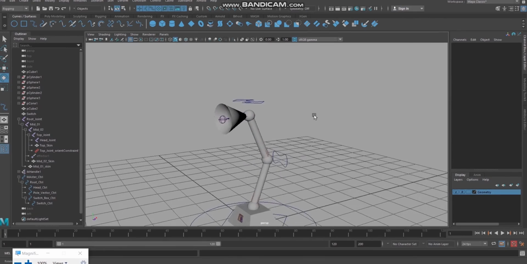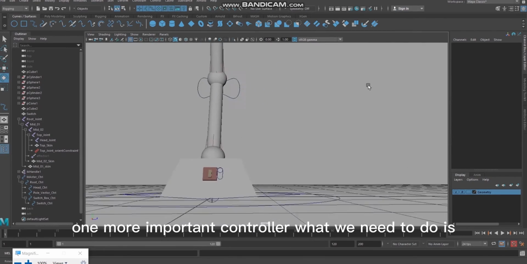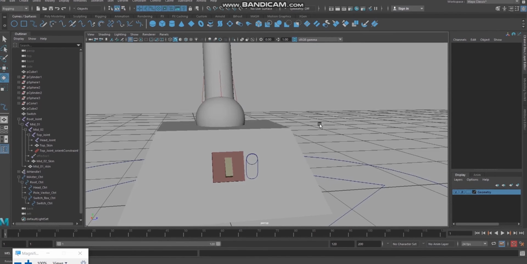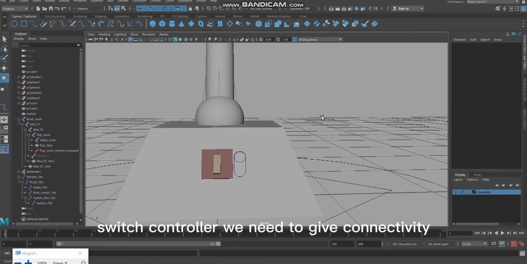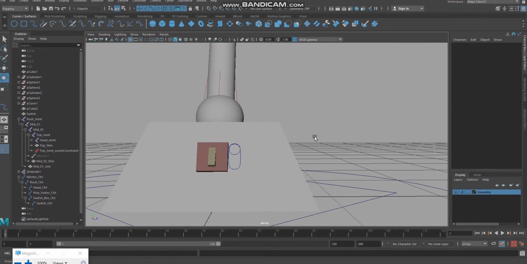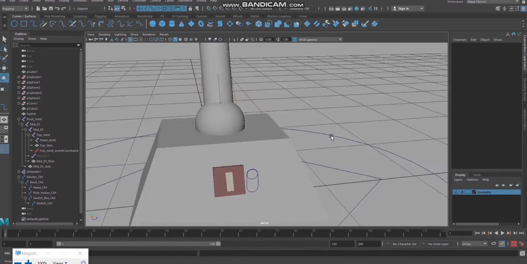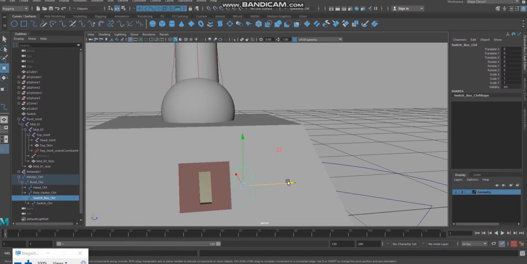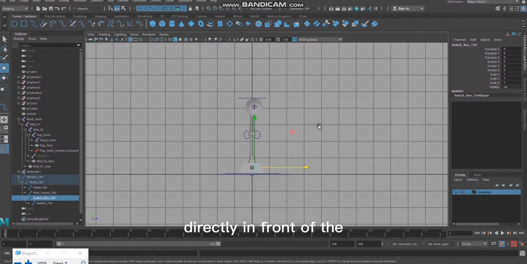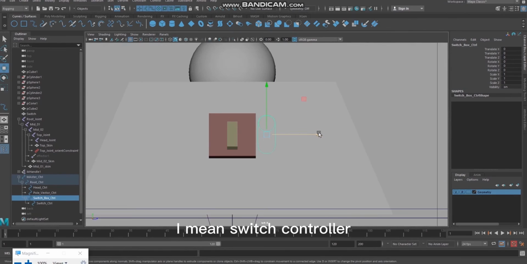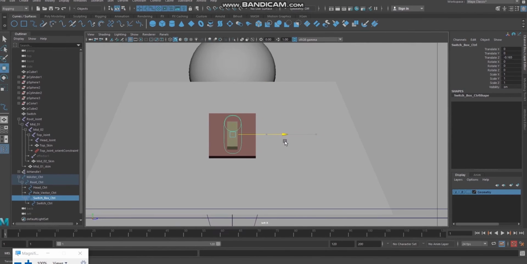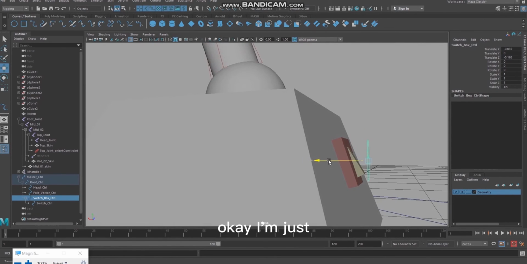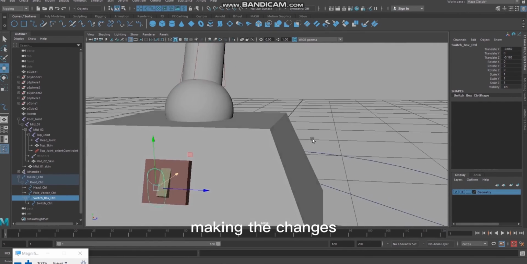Okay, so again, one more important controller what we need to do is this switch controller. We need to give connectivity. So I think before giving the connectivity, I can bring this switch controller directly in front of the switch itself, so that it will be easily understandable. Okay, I'm just making the changes.